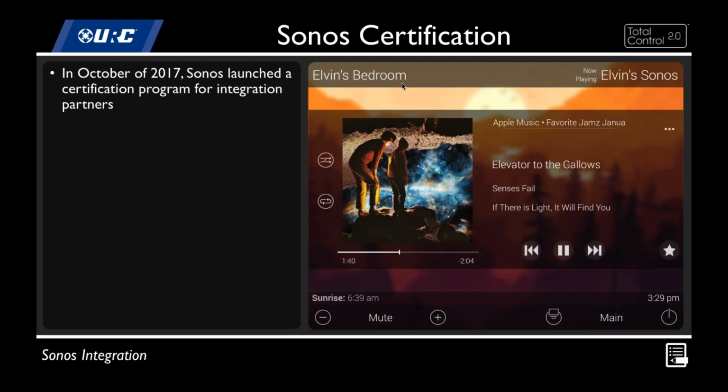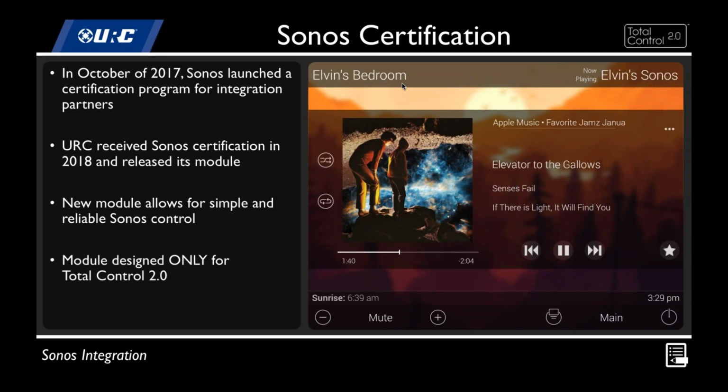Last year in October, Sonos launched a program for certification for integration partners, URC being one of those integration partners. Now, this is an integration program across all of our competitors, so it's not just URC that had to follow this certification process. Control 4, Crestron, and all the other types of home automation systems that are out there all had to follow this same certification program. Now, URC received its certification in 2018, which is this year, and we released our new module, which allows for simple and reliable control of Sonos.